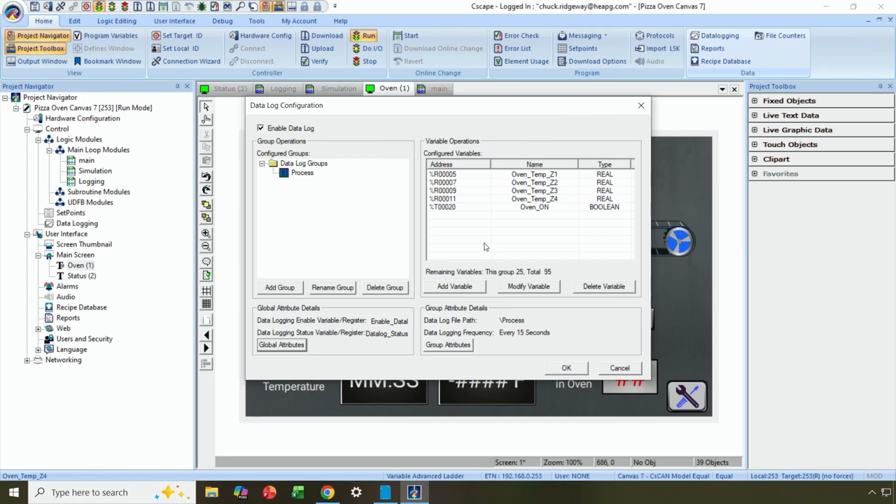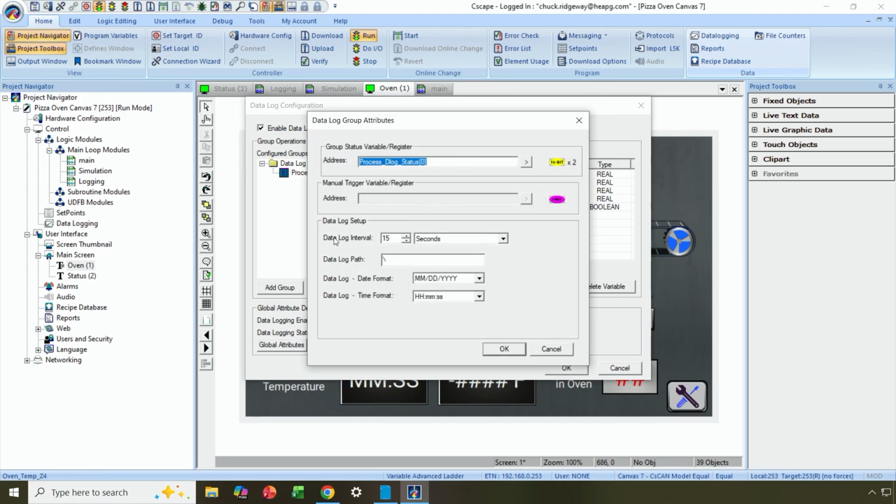Because this particular group's interval is in seconds, the OCS, or the controller at runtime, is going to automatically create its file every hour. So if data logging is enabled, when it is first enabled we're going to create a new file, assuming one hasn't already been created this hour, and then at the top of every hour after that, we're going to create a new file.